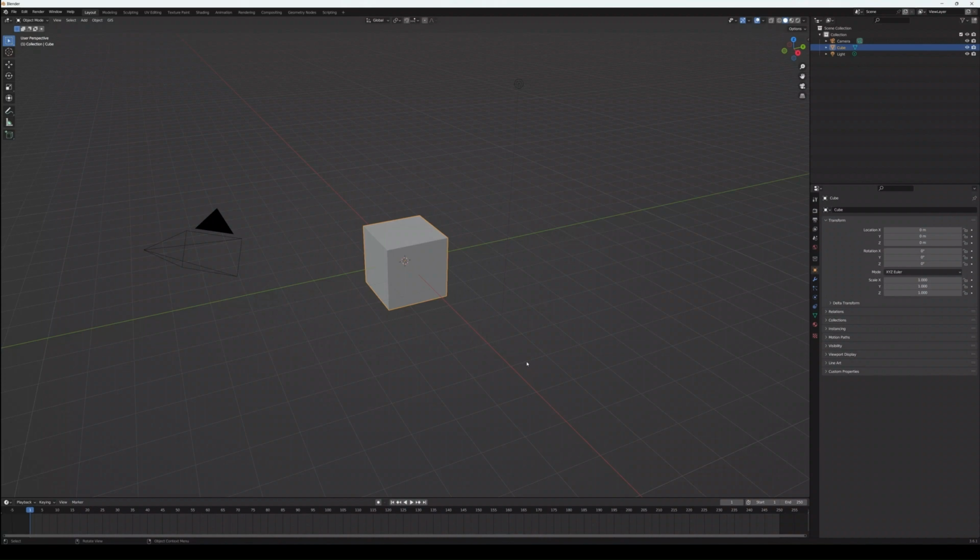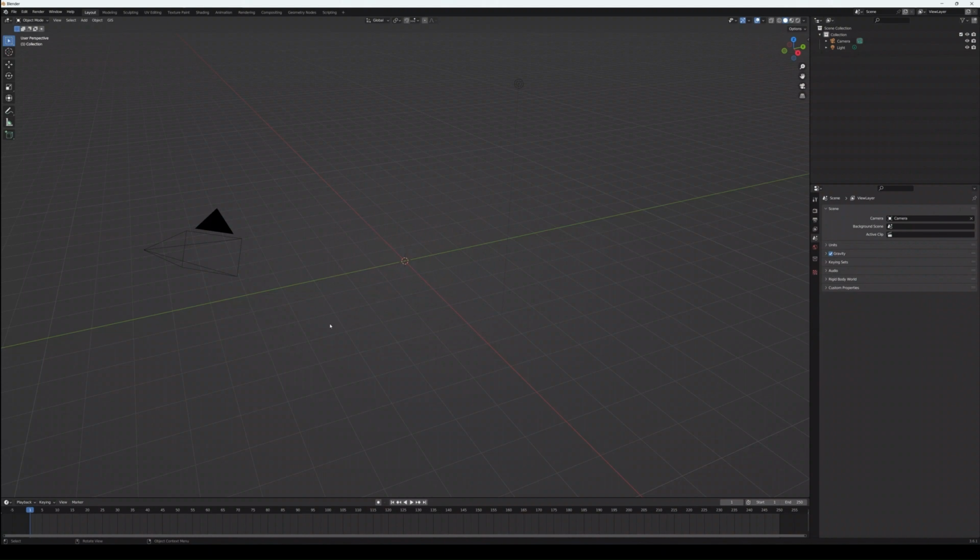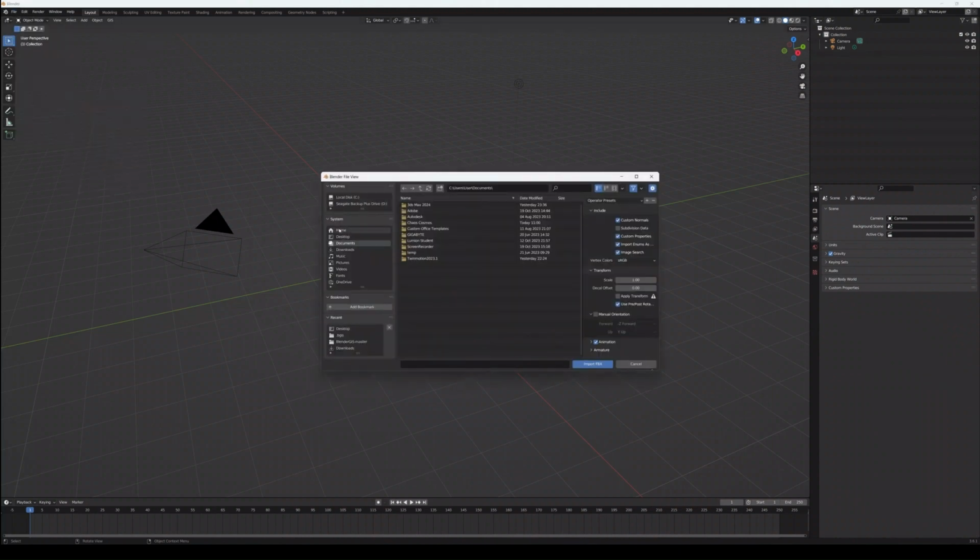Then I delete the cube shape when I open the Blender program. I click on File on the top left, select Import and click FBX. I found the FBX file, I uploaded it and click Import.